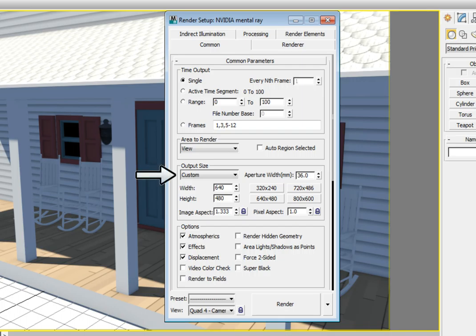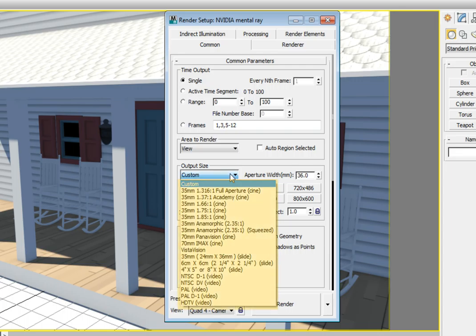This is the custom output option. It allows us to set any size resolution that we need to render to. In the drop-down list under the output size, most of these presets are for either animation resolution or for film or video formats. That isn't to say we can't render one of these resolutions for a still image. These are just standard film and video resolutions.